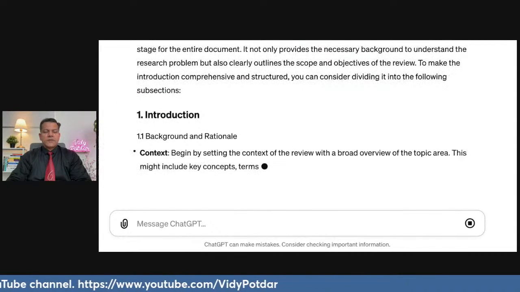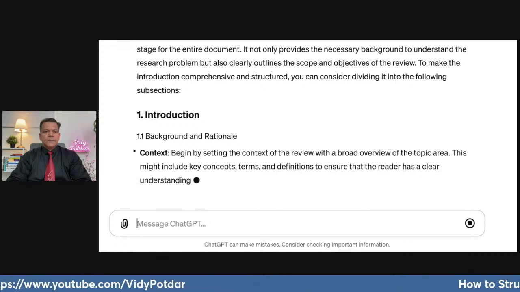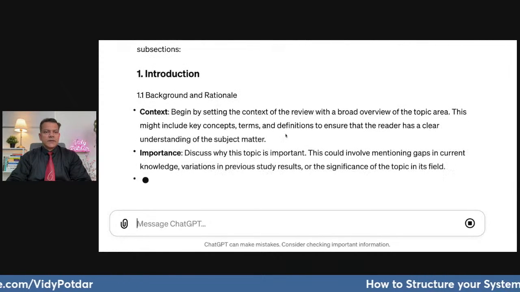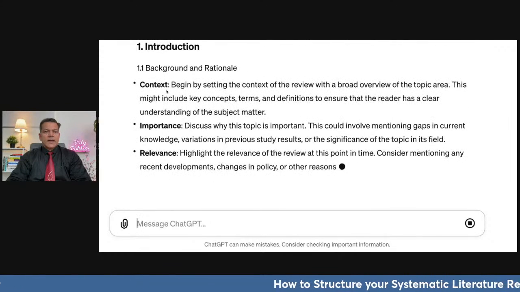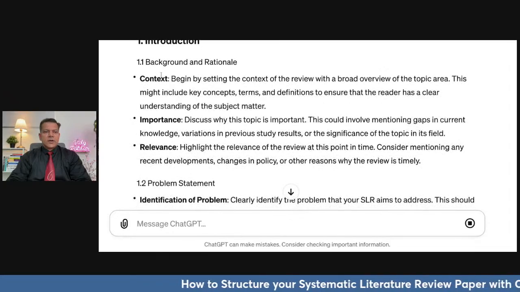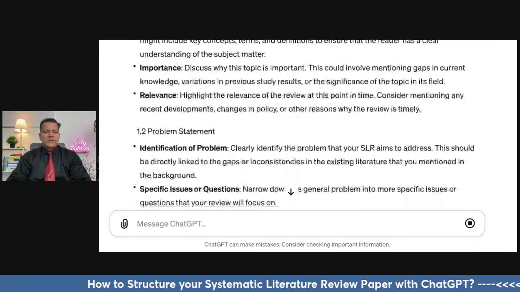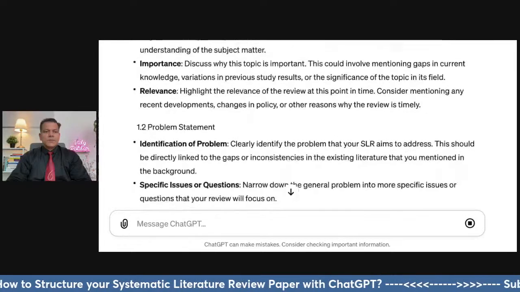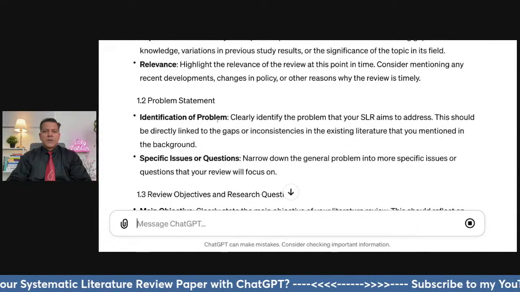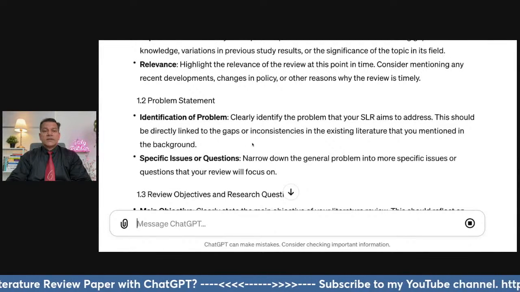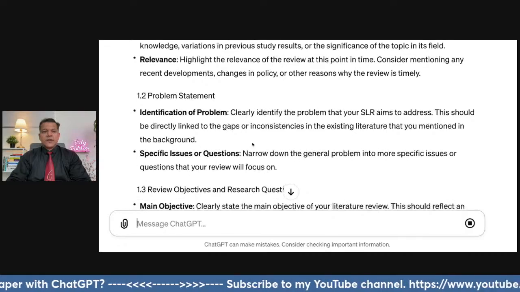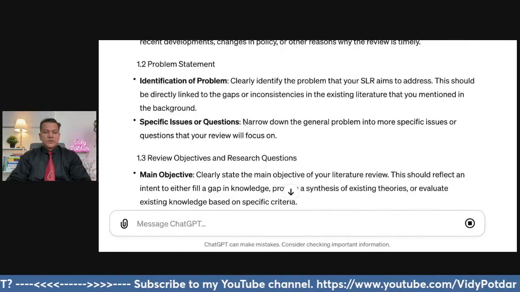So now it is starting to give us the layout of the introduction section. You can have a background and rationale section, which covers the context, importance, and relevance. A problem statement section, which identifies the problem that you are going to solve, or the research question that your SLR is going to address. Specific issues or questions.